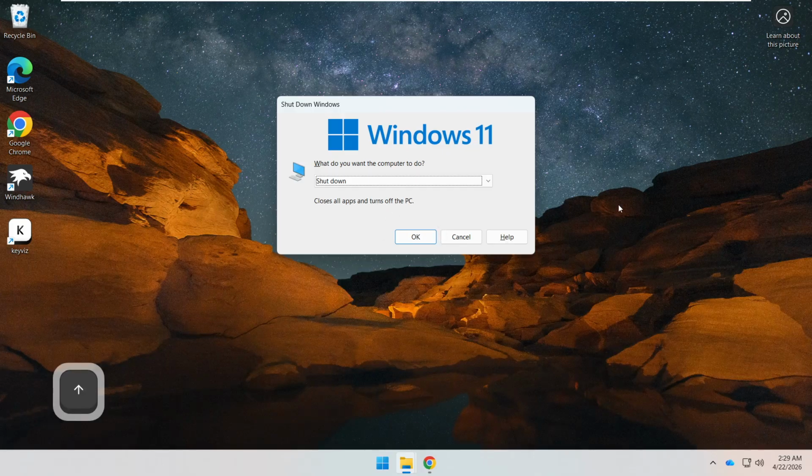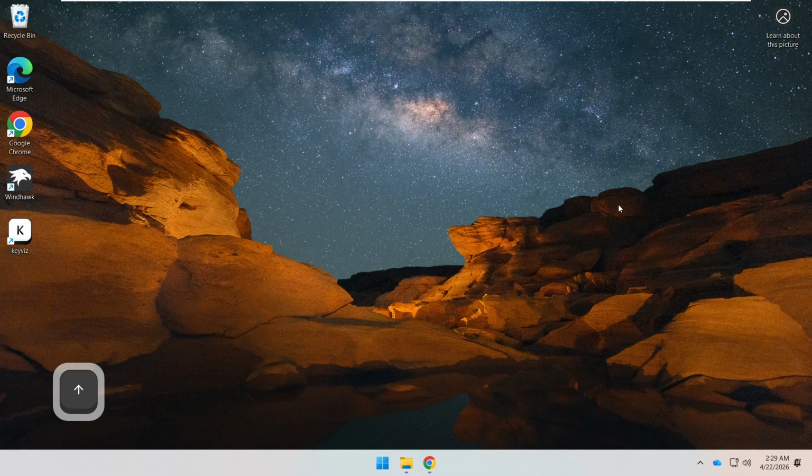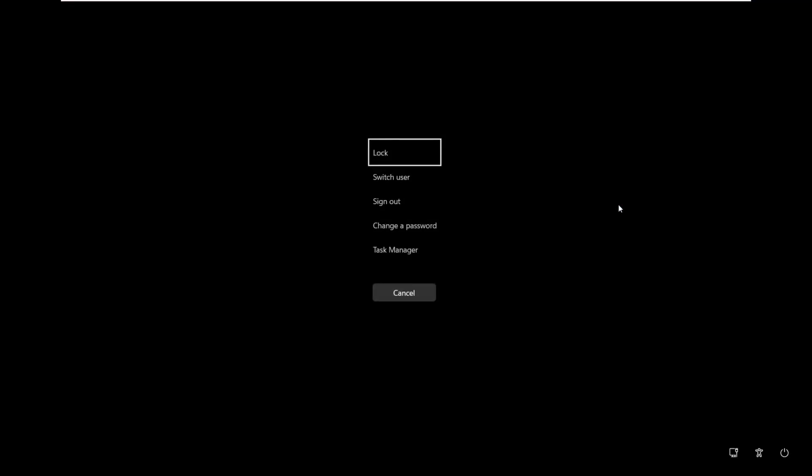The second method uses the Windows security screen. Press Ctrl plus Alt plus Delete. A full-screen menu appears with options such as Lock, Switch User, Sign Out, and Task Manager. In the bottom right corner, there is also a power icon. Press Tab until that power icon is selected.